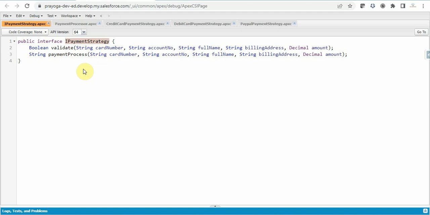So that's why we want to keep it based upon what the user selected as a payment option, like whether they selected credit card, debit card, PayPal. So depending upon that, our authentication, our validation will be different, right? So this is a good use case of implementing payment strategy, because at runtime, it will decide which one to choose. Okay, now let's come into the Apex part.